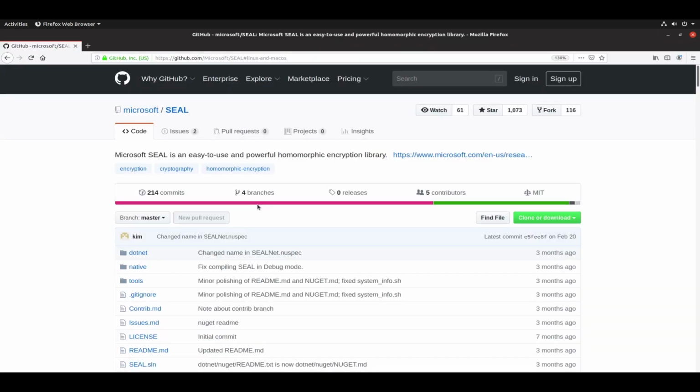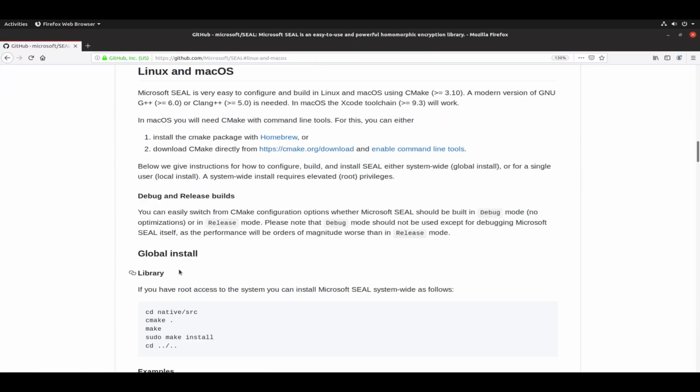To build SEAL on Linux and macOS, we need to have CMake installed. Since I'm using Ubuntu Linux, I installed CMake with apt. If you're using macOS, you can install the CMake package with the package manager Homebrew. You'll also need a modern C++ compiler. On Linux, you need at least G++ version 6 or Clang++ version 5. On macOS, the Xcode toolchain version 9.3 or newer works. The newer your compiler is, the better. For optimal performance, your compiler should support C++17.